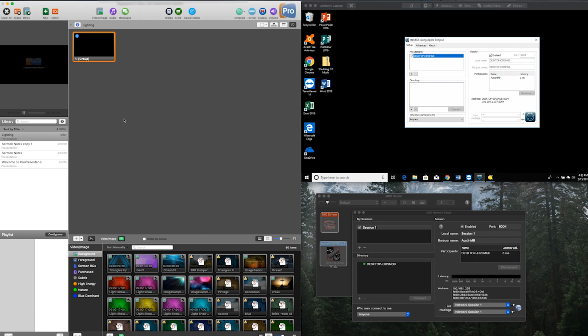I've got ProPresenter open here on my Mac, and I am remoting into a Windows laptop that has a program called QLC Plus running, which is a lighting control software. And here's what we're going to accomplish.